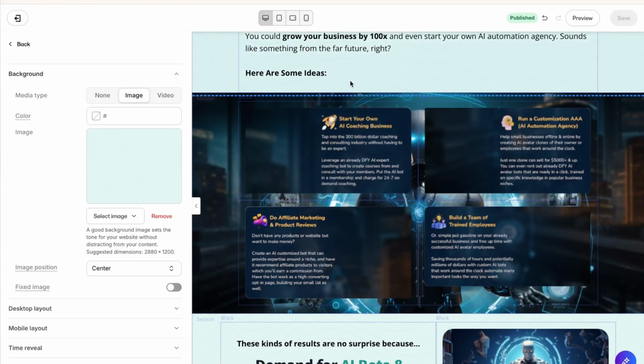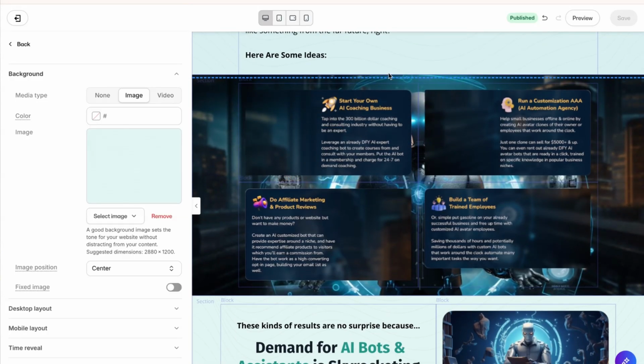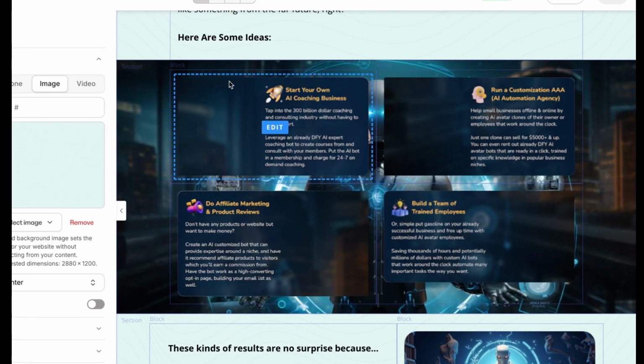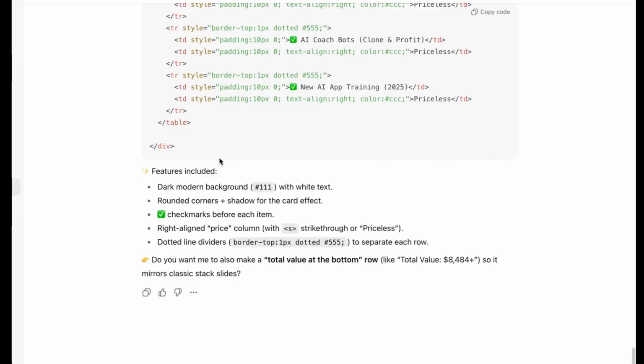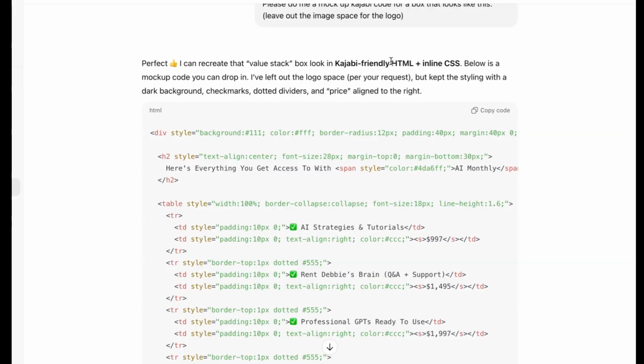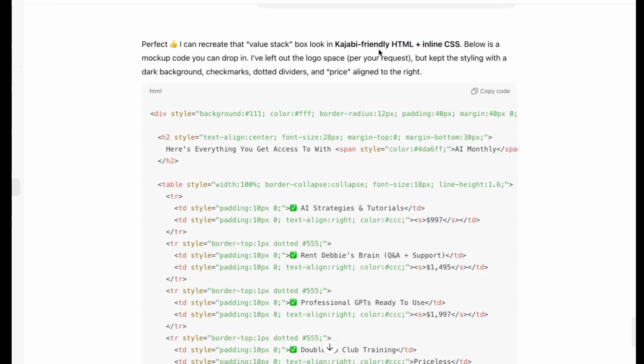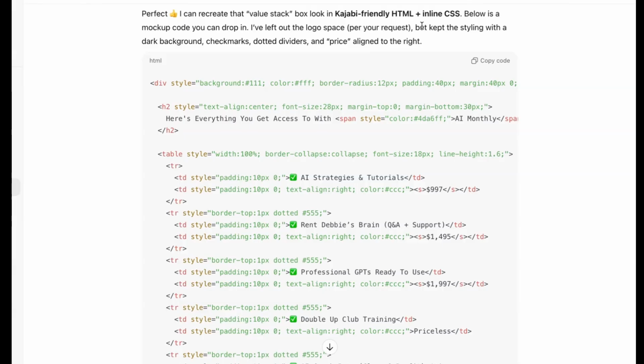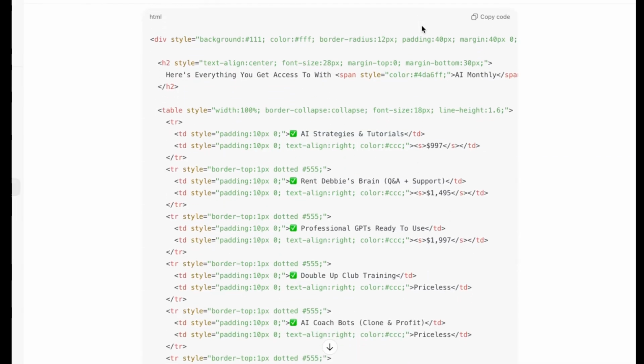I'm in the process of doing a huge upgrade and a huge update on it, just to make it a little bit better, make it flow easier. And I like what's on this portion here, but I just hate the way it looks aesthetically. So I just took a screenshot of this, and this is what I'm coding in HTML plus inline CSS. Kajabi friendly. So you could do this in any language, and you just tell it what to say.